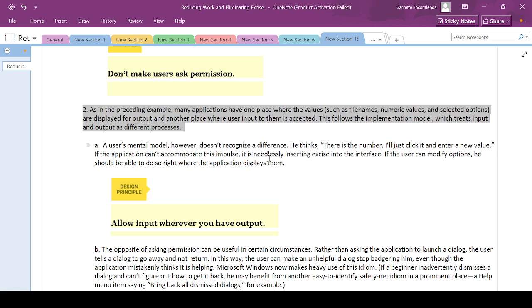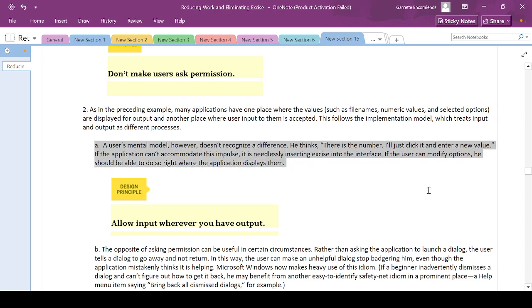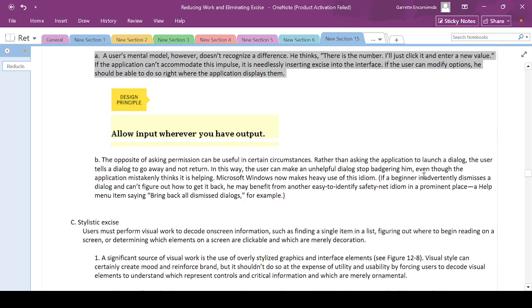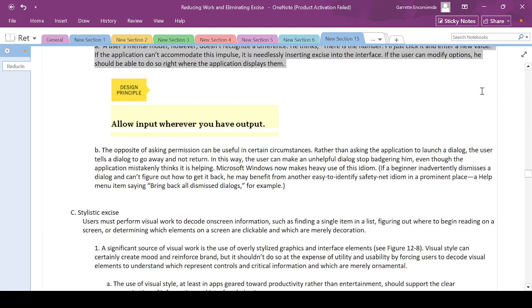A user's mental model, however, doesn't recognize a difference. He thinks there is a number, so just click it and enter a new value. If the application cannot accommodate this impulse, it is needlessly inserting excise into the interface. If the user can modify options, he should be able to do so right where the application displays them. Design principle: allow input wherever you have output.